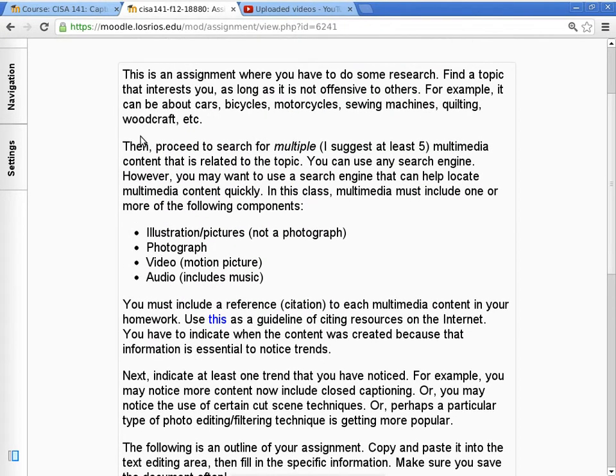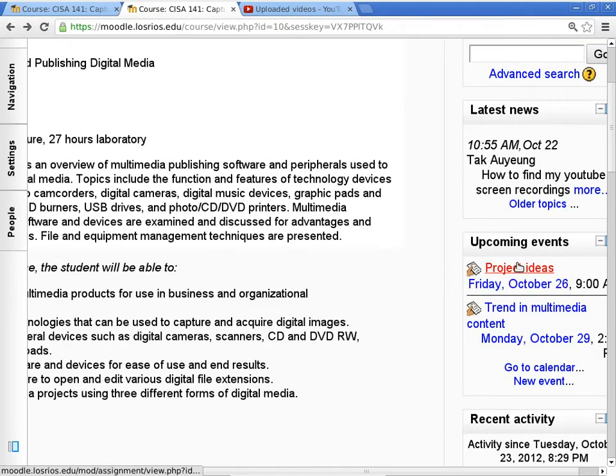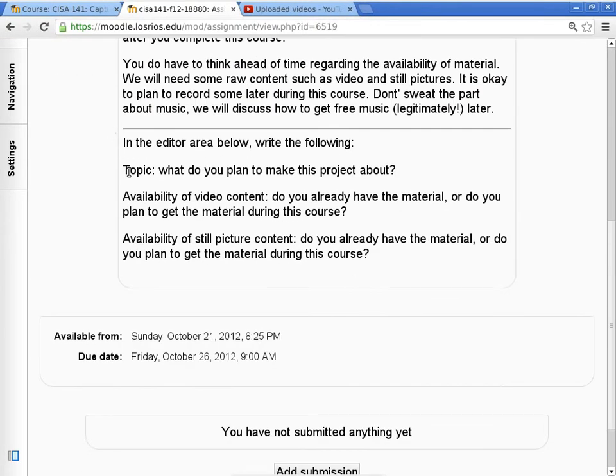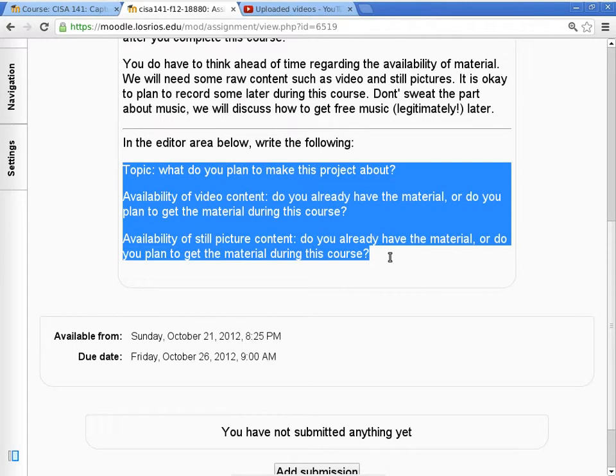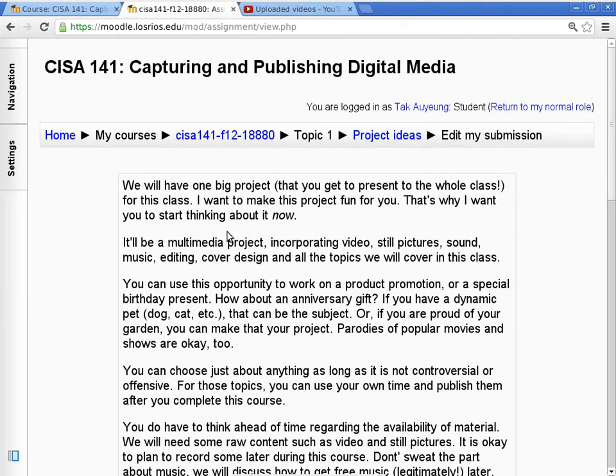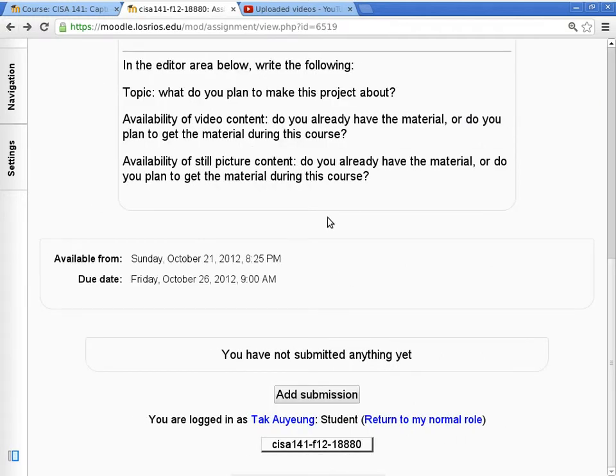So what I will do is, this is the one about the research. Oh, this is the other one. Sorry. I want to do the other one, which is the project ideas. Okay, there we go. Same thing. But what I would do is copy and paste this portion so I know exactly what I need to fill into the homework. Okay, let me just go back here.